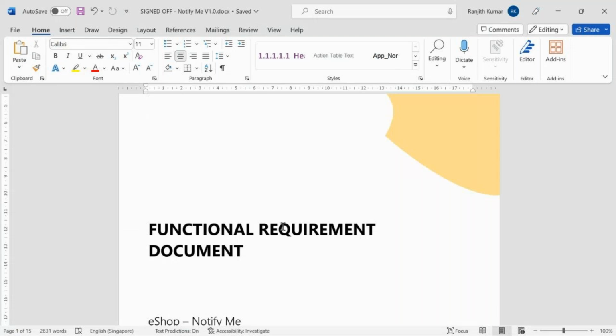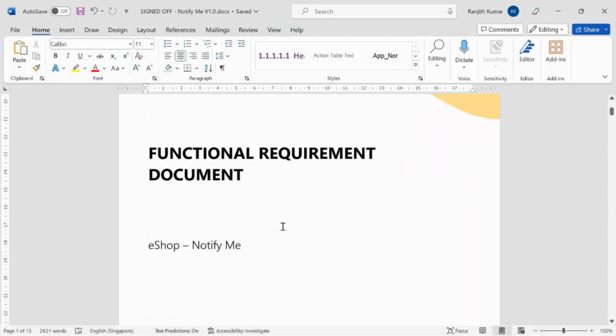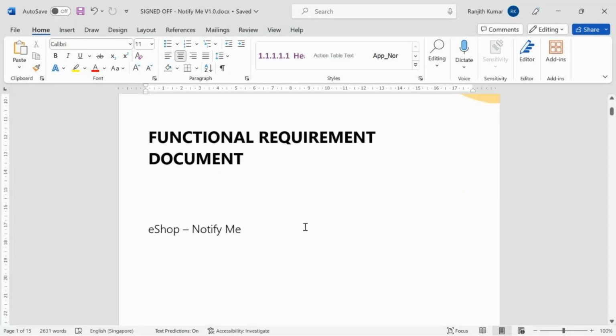For agile, you don't have to go into that level, because documentation is not at such a comprehensive level, and user stories you can create in such a way that they provide all the information that is needed. Okay, now let's look at this sample document. So this is a functional requirement document.